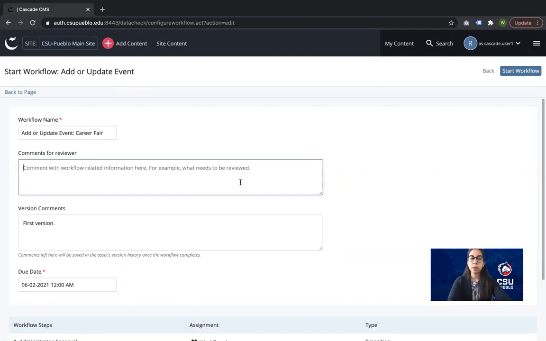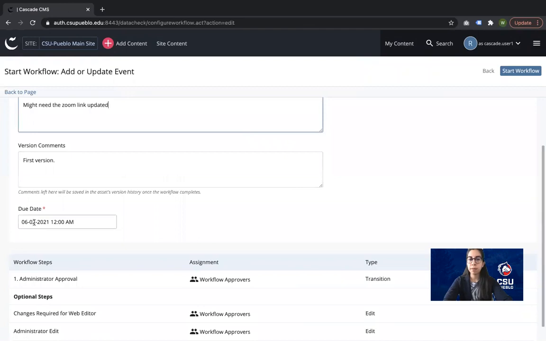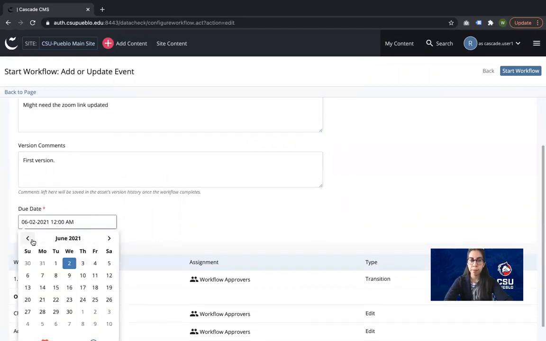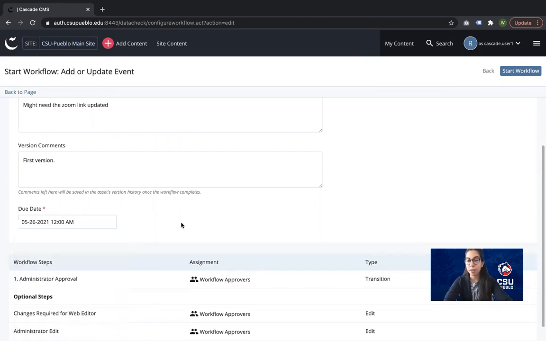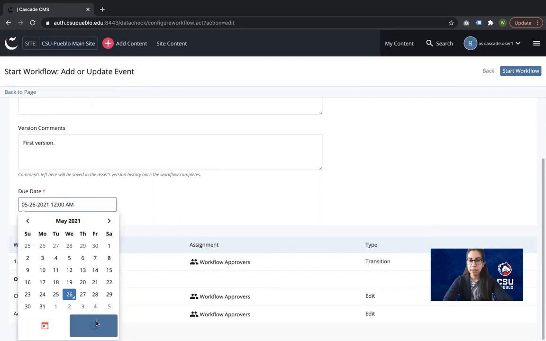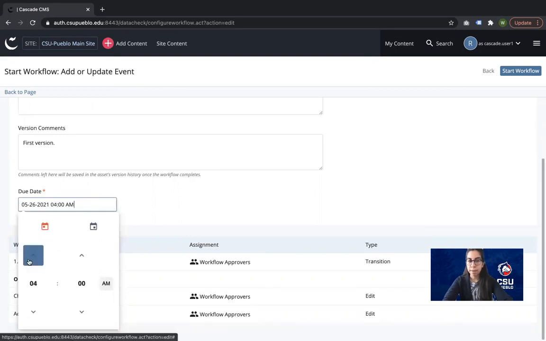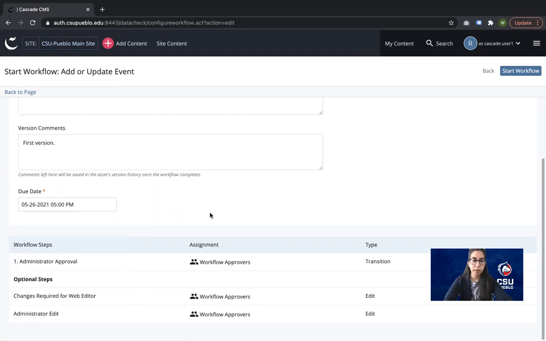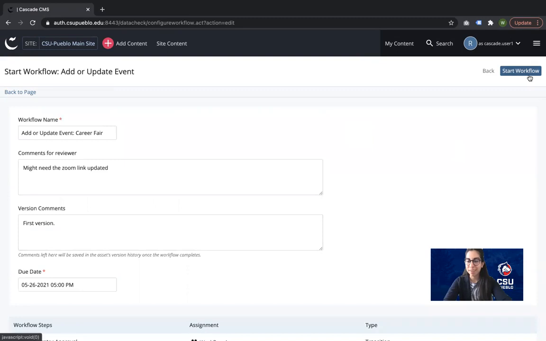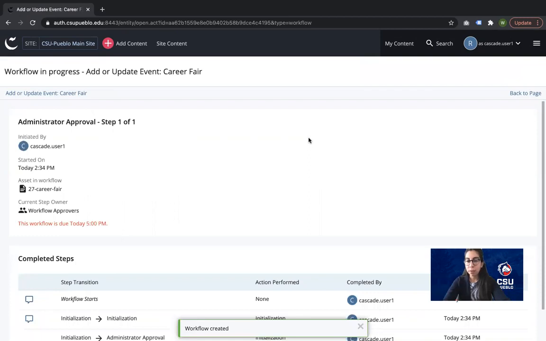This is where you can put little notes to me, like, might need the Zoom link updated, as an example. Any time sensitive information as far as when this event goes live. If it's an event that's happening tomorrow and you need me to approve, you can change the due date for this so that I can get it approved by today at 4 p.m. or 5 p.m. Hopefully that's not the case and we're planning in advance, but we never know when last minute things come up. So from there, we start workflow and your job is done.